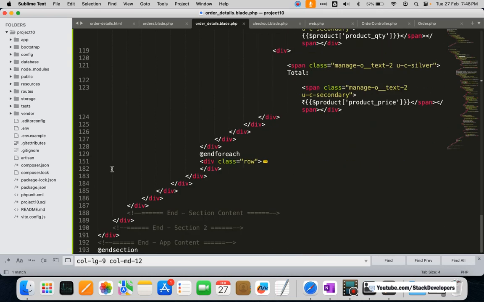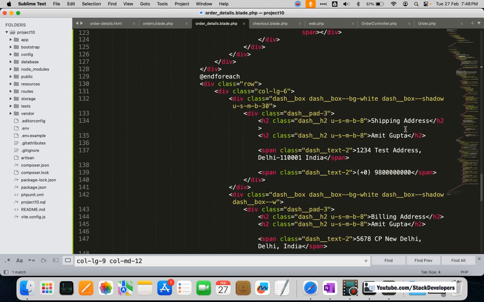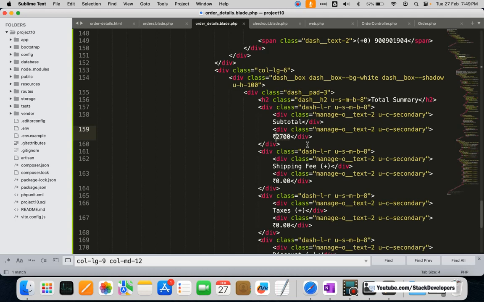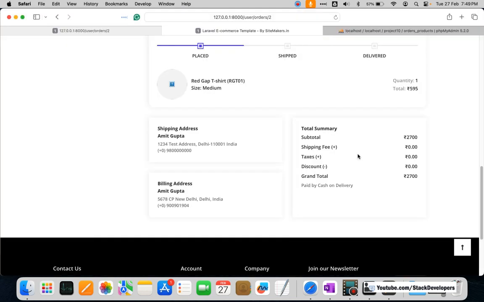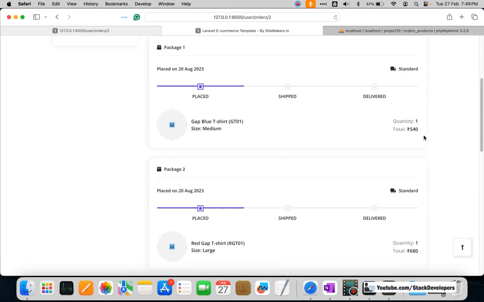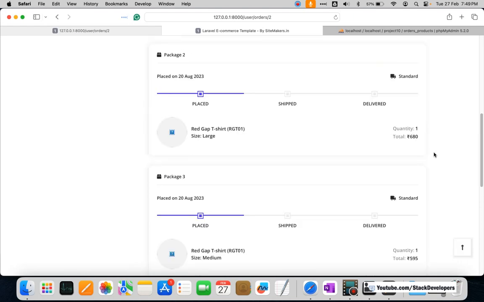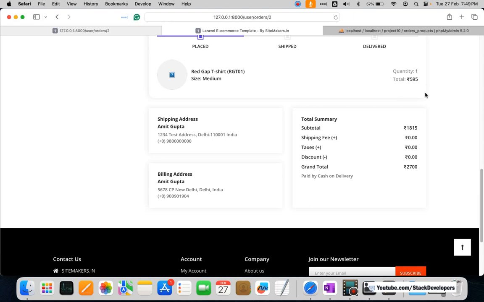Where is the subtotal? Here it is. I need to open this one. Okay, and shipping and billing address is also required, so that also we are going to give. But first total price, let's check once that total price is coming. Yes, 1815 is the total price. You can see 540 plus 680 plus 595.